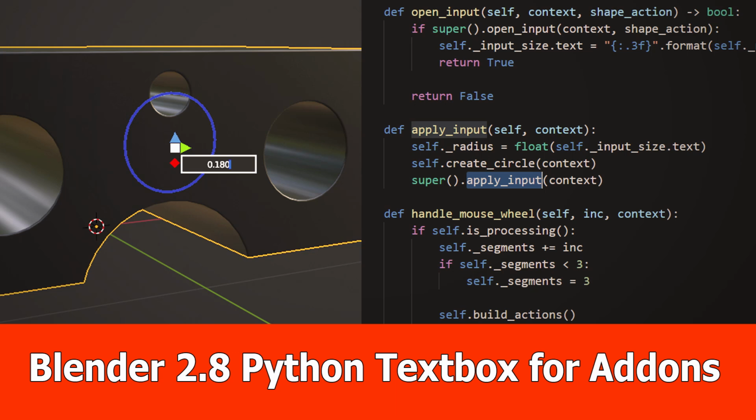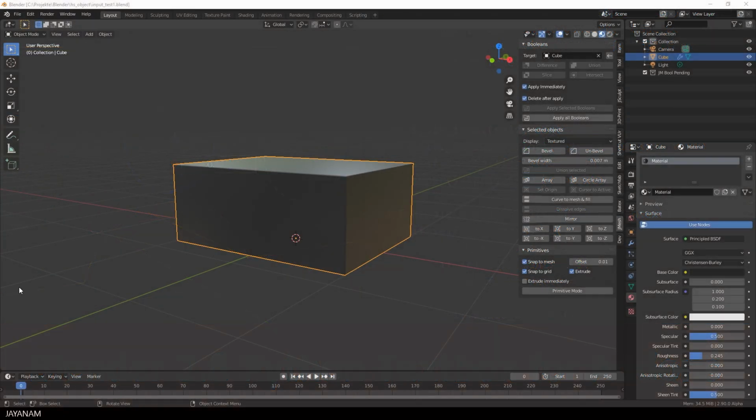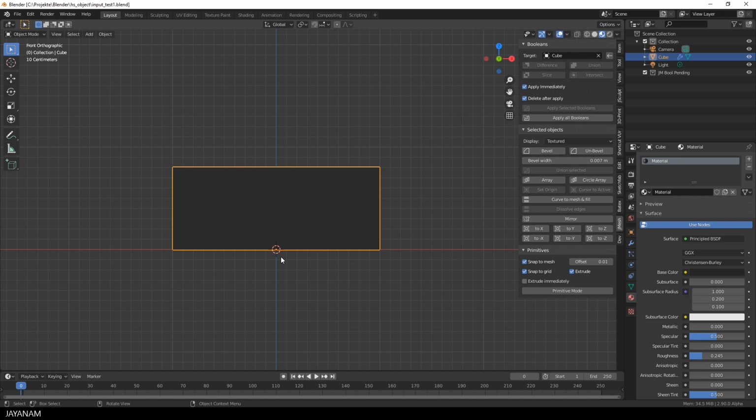Hello guys, Jayanam here, and I'm proud to present a kind of dynamic text box implemented with Python for Blender add-ons. This is the first version, and of course I integrated it into my JMesh add-on for precise editing in the primitive mode. Here I use a circle primitive.